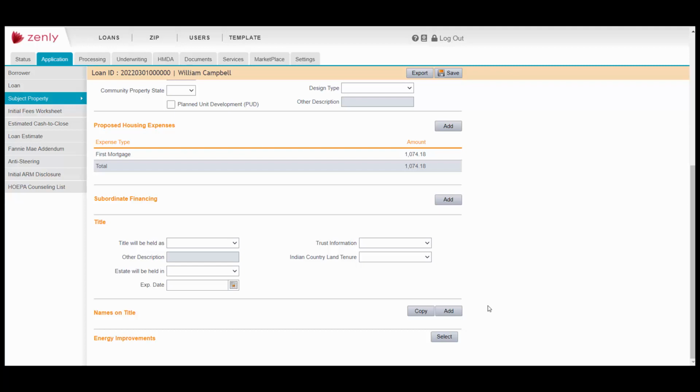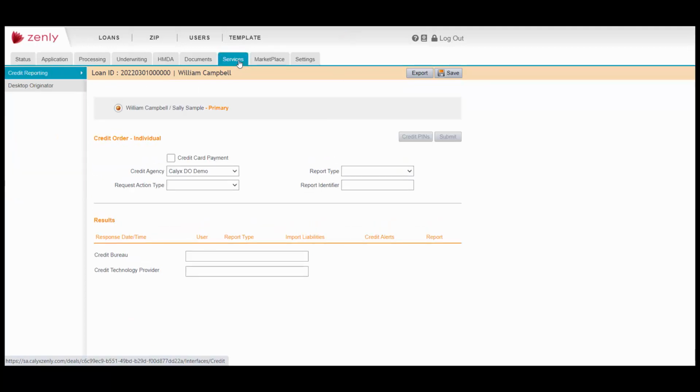After you've entered your application, most are going to want to pull in a credit report to review. So we're going to go over to our Services tab, click that, and pull a credit report. Once we've clicked Service, you can see on the far left there's two options, Credit Reporting and Desktop Originator. We are currently on the Credit Reporting, so we're going to go pull the credit.